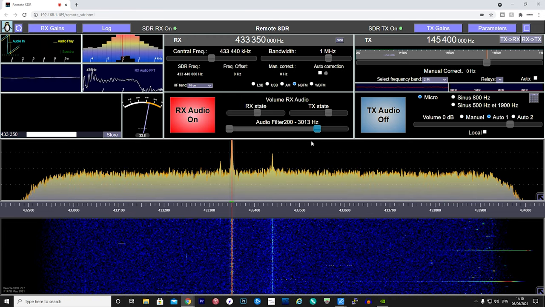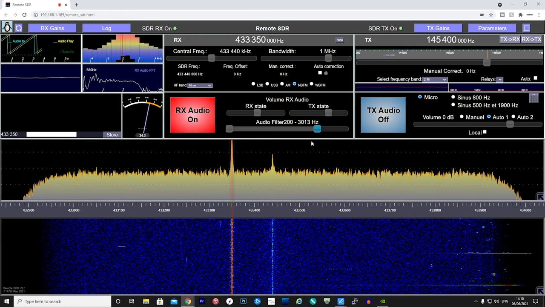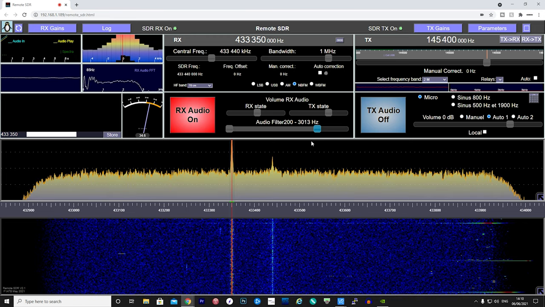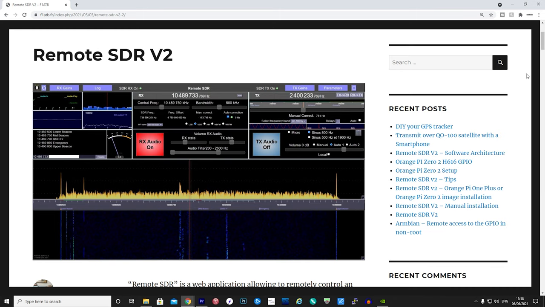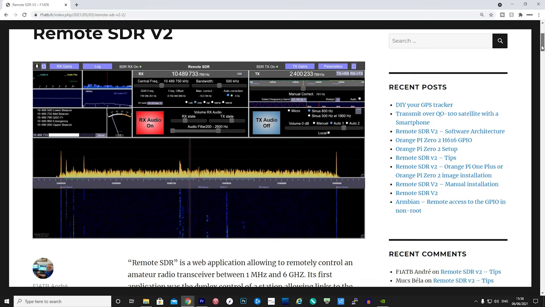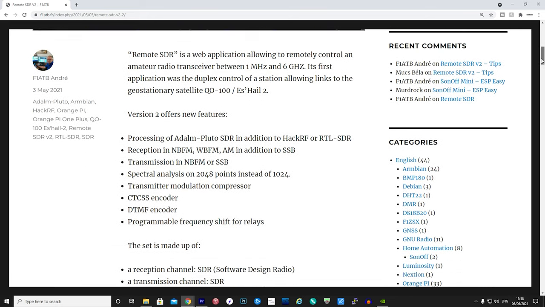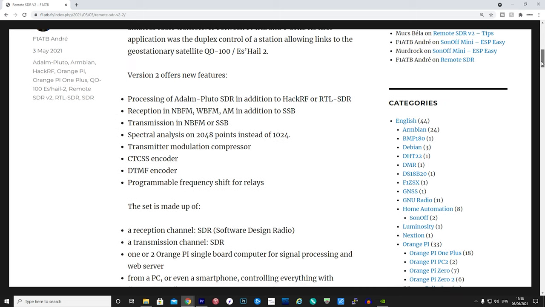Now, obviously, you do need to have a transmit-capable SDR, such as the HackRF1 or the ADALM-PLUTO. Now, Remote SDR also supports rtl-sdr for reception. Narrowband FM, wideband FM, AM and SSB can be received by Remote SDR, but only narrowband FM and SSB can be transmitted. Also, there is currently no AM transmission support.